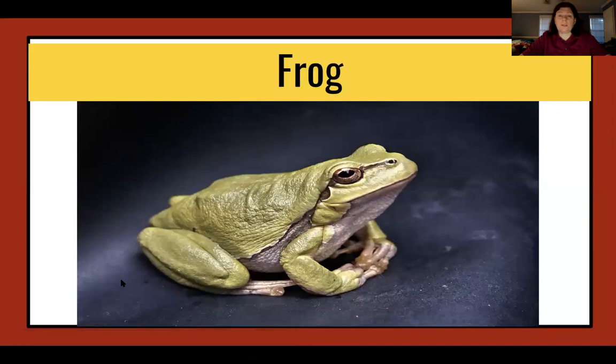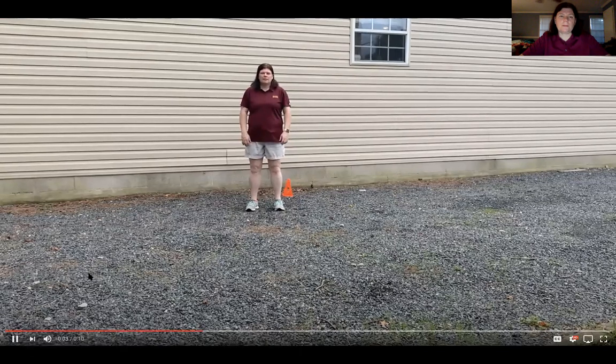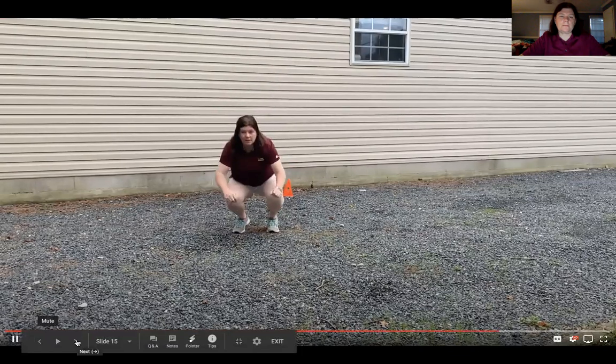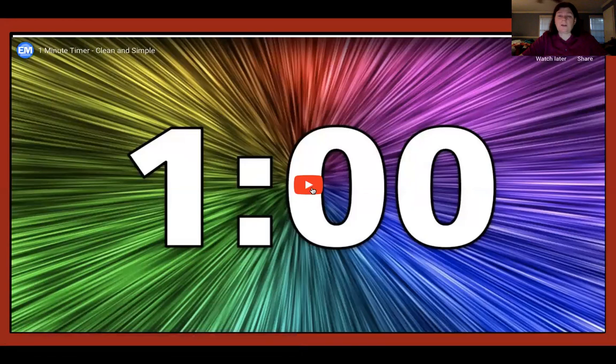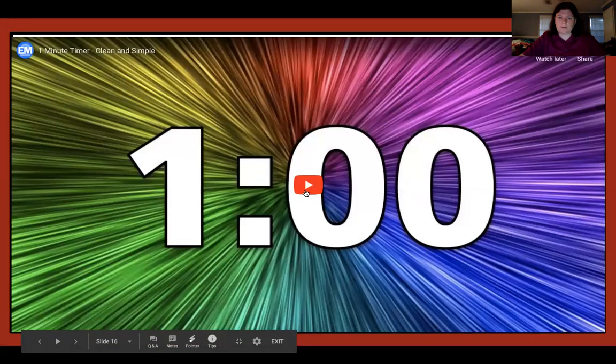Going to move like a frog. There's a picture of a frog, and let's see a demo on how a frog moves. And the next animal is a frog. Really low. Hop up. Now you have a minute to hop like a frog. Go. Sorry. Here's the timer.